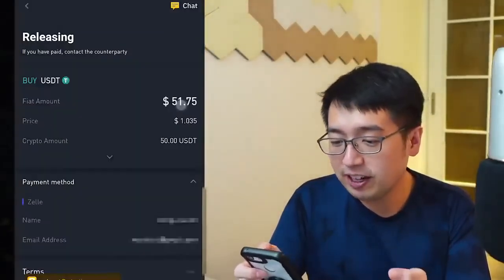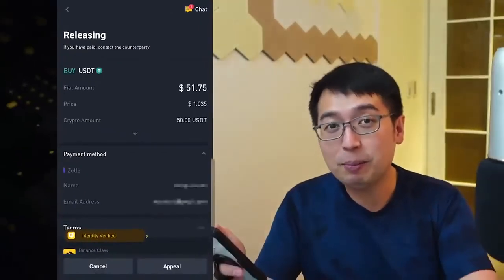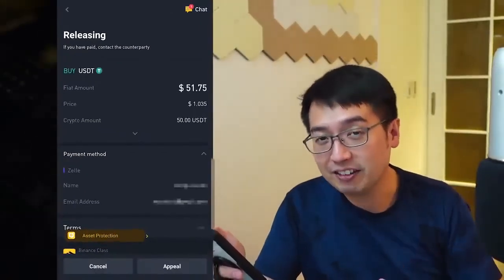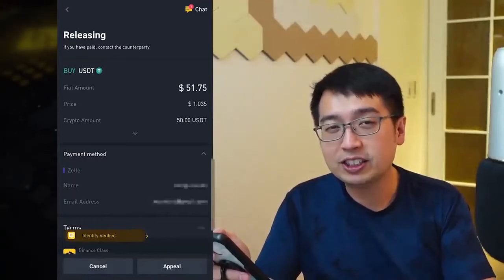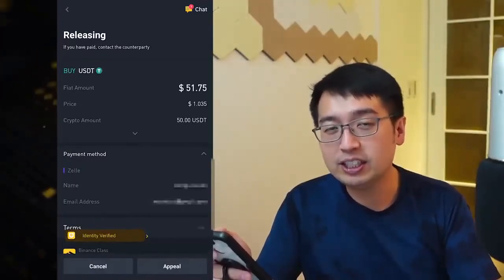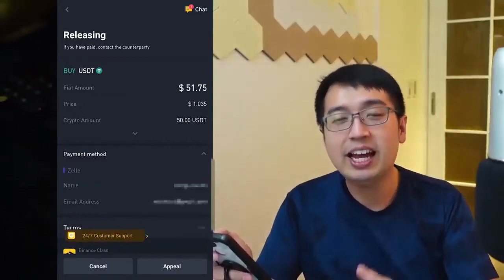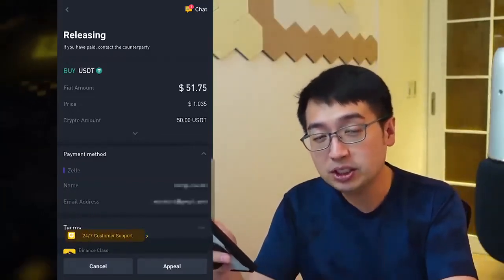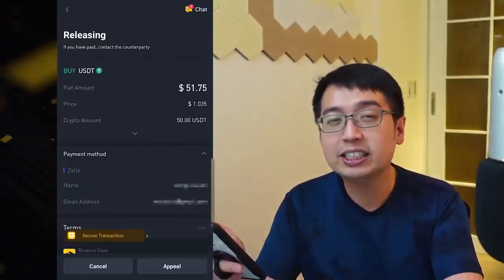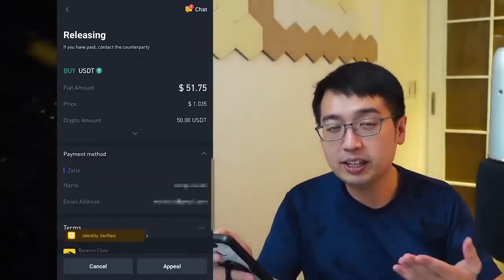So I have notified the seller. They are going to check their personal bank account to make sure they got the funds. And if everything looks good on their side, they are going to release the crypto to me. Binance is holding that crypto for this 15 minutes. And once the merchant approves the transaction, it's going to get released over to me, the buyer.